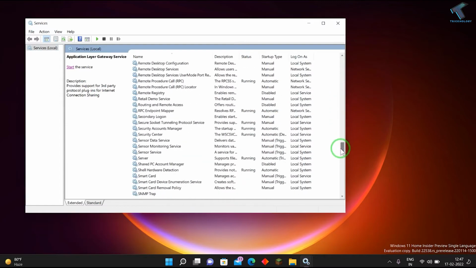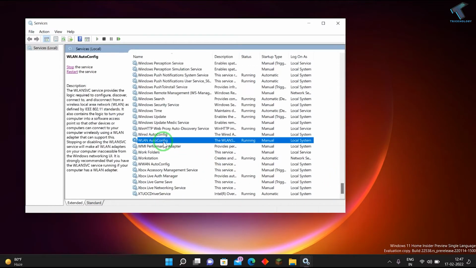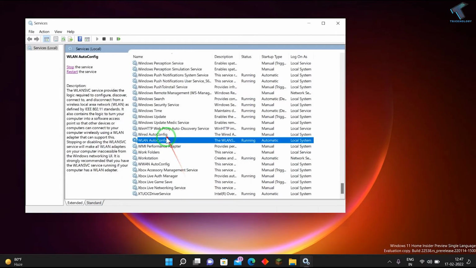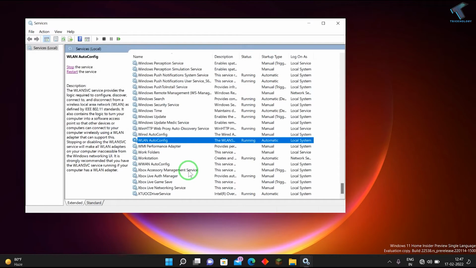So now you have to scroll down and you have to find the option is called WLAN AutoConfig. So just right click and click on properties. After that, select here automatic, then click on apply, then okay. Then once again, right click and click on restart. Once it is done, close this window.